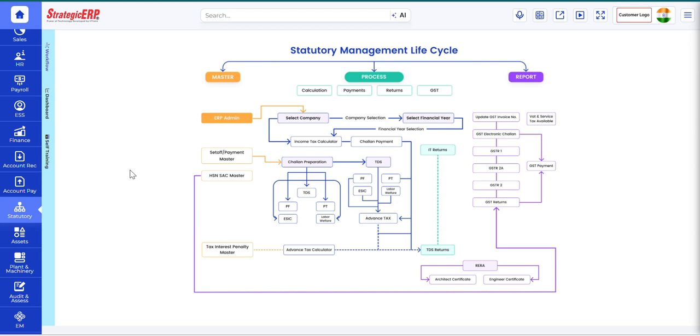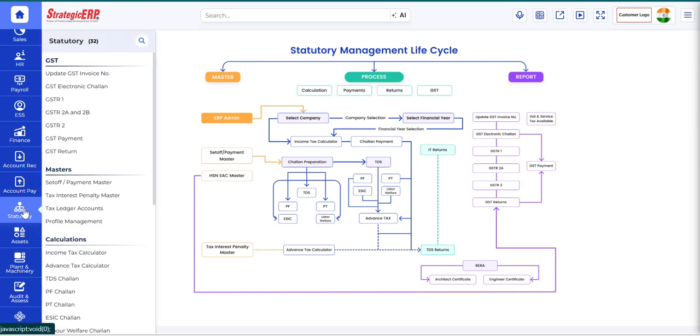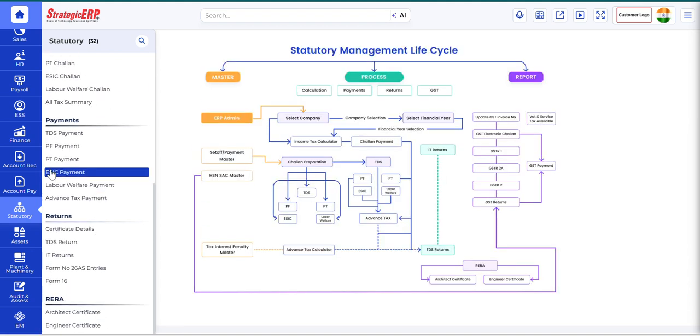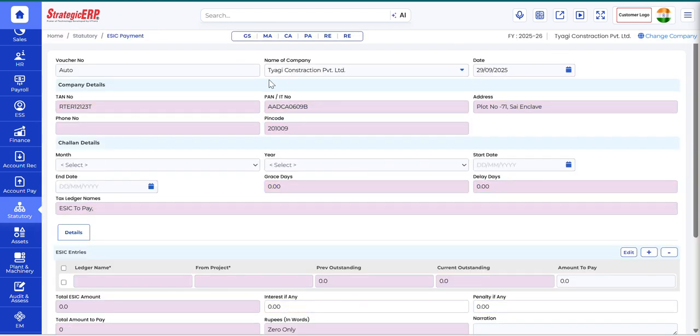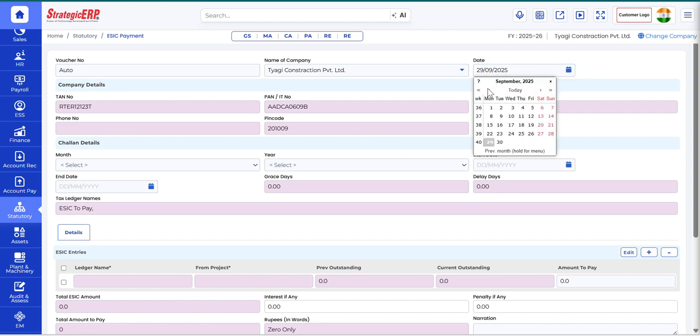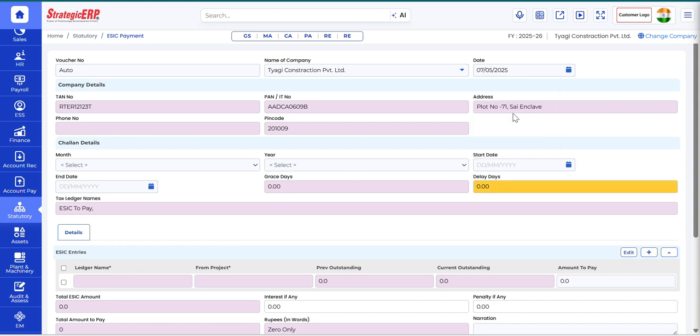To book ESIC payment entries, you need to navigate to the statutory module and open the form ESIC Payment under the section of payments. Once you open this form, the system will ask you for the date on which you have paid that ESIC. Suppose I have taken the 7th of May.